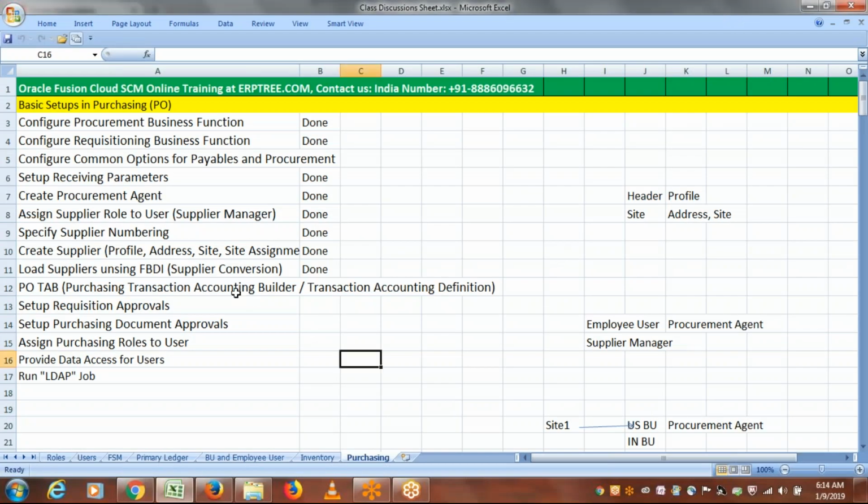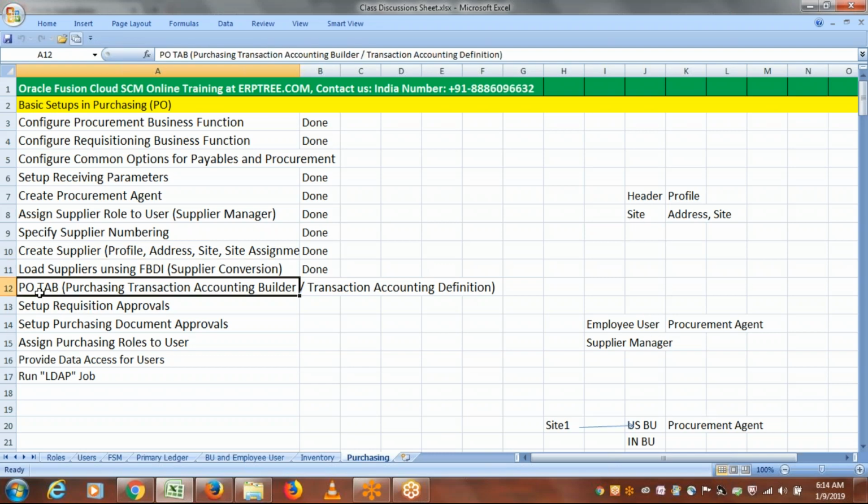Okay. So we completed up to supplier creation. We created supplier through manual process. The other option, we tried with FBDI, file based data import, to understand how supplier conversion can be done. Now we'll see the PO tab.